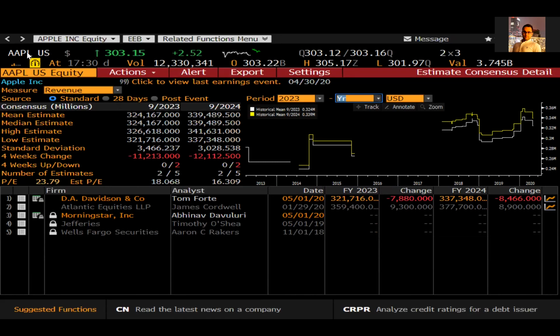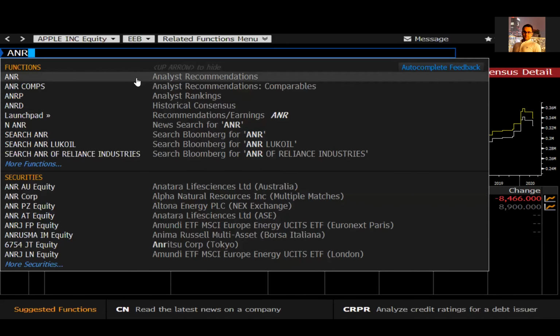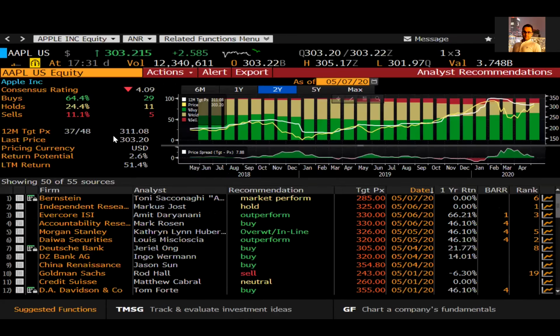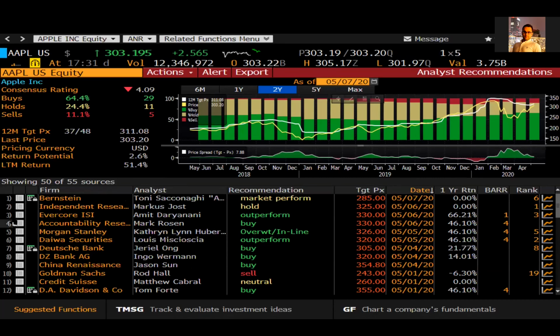And finally, on the brokerage recommendation. Here you can see how many buy, hold, and sells there are, and the target prices for all of these analysts.